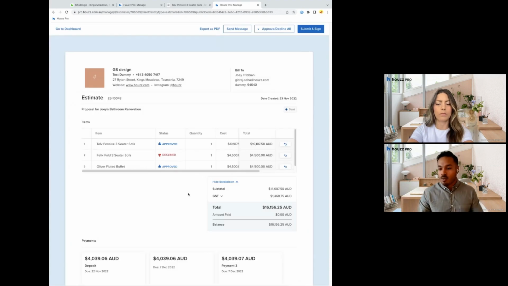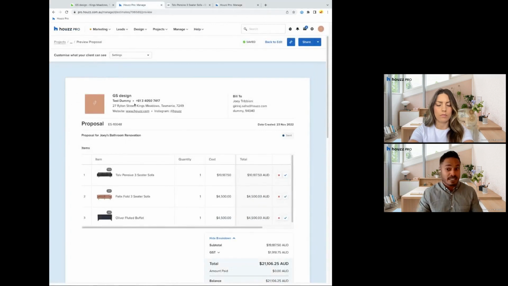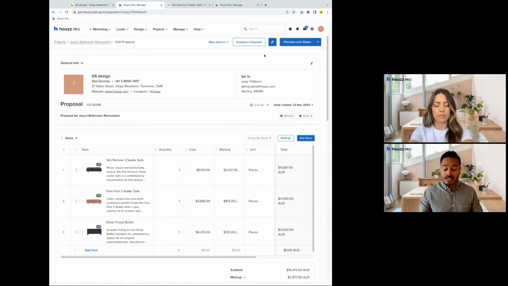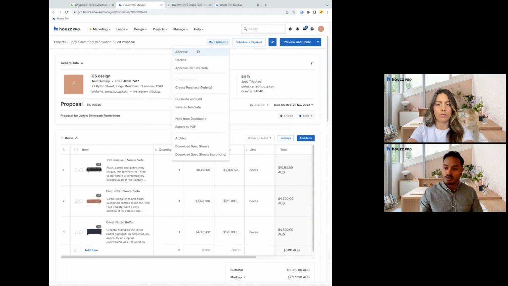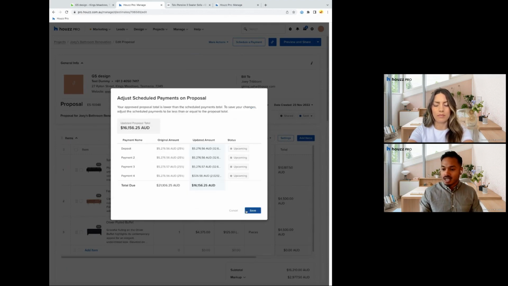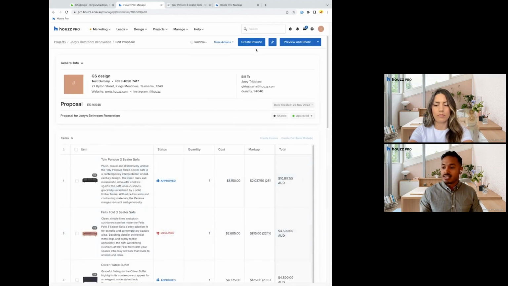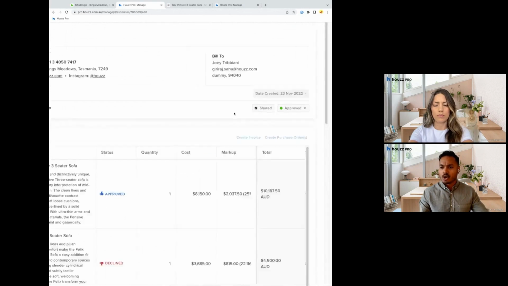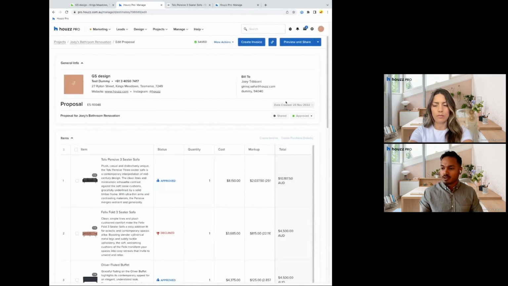Now I'll show you another way you can approve your proposals. This was from your client side, but say your client doesn't have enough time and wants you to approve it on their behalf. You can certainly do so by going to more actions from the edit view and then approving it. We also have the option to approve by line items, which you have done in the past. So, say tick, untick, and then you save it. As you can see, the status has been approved and shared. You can always check your status from this section of your proposal.